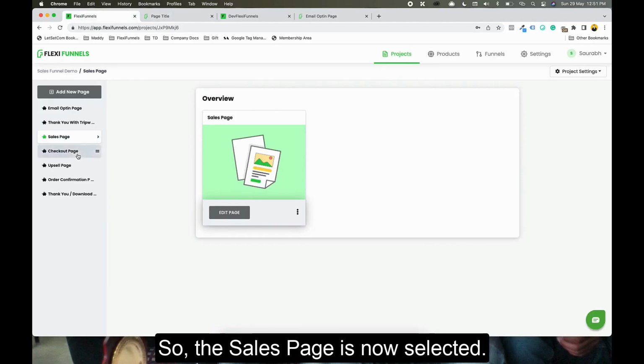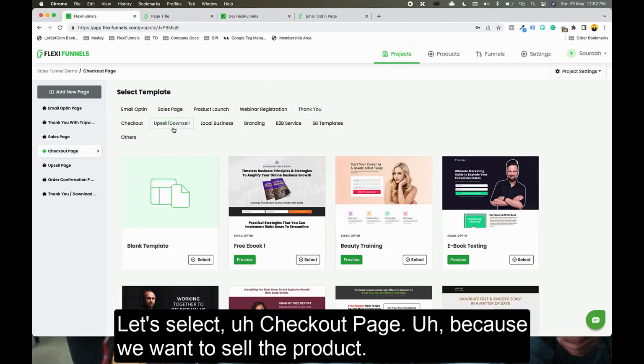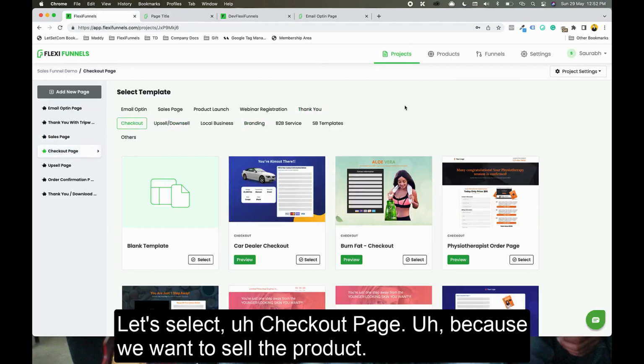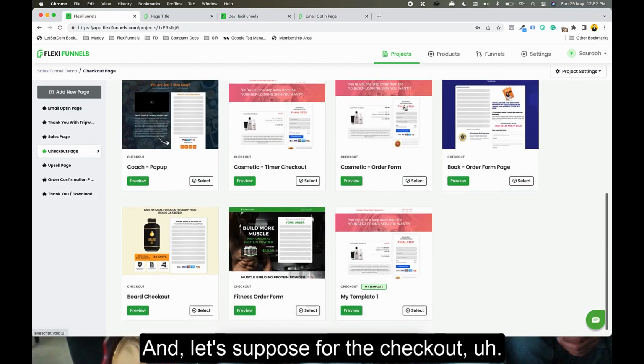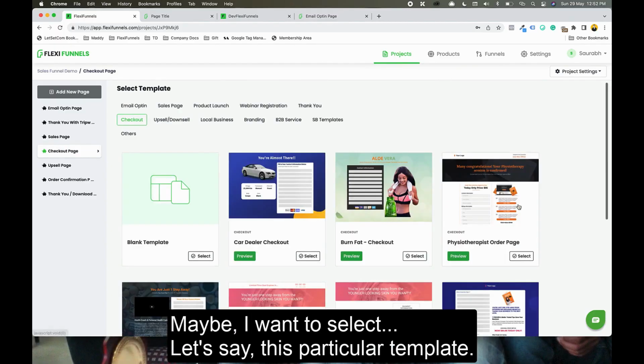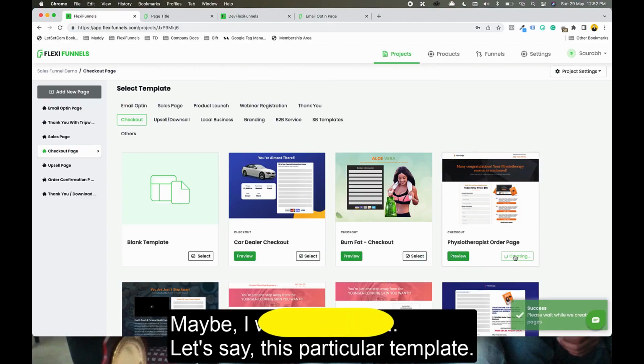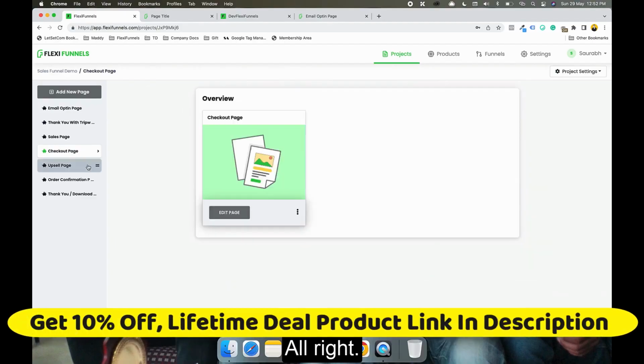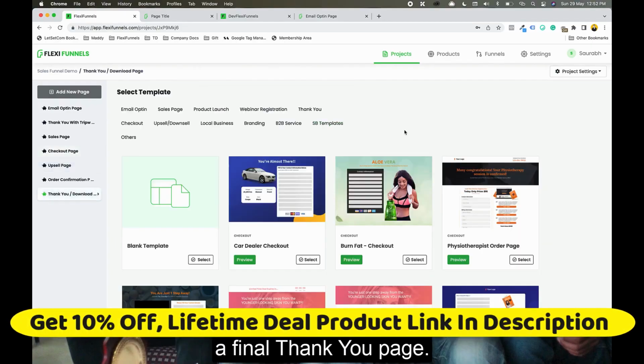So the sales page is now selected. Let's select a checkout page because we want to sell the product. And let's suppose for the checkout, maybe I want to select, let's say, this particular template. Alright, and let's have a final thank you page.